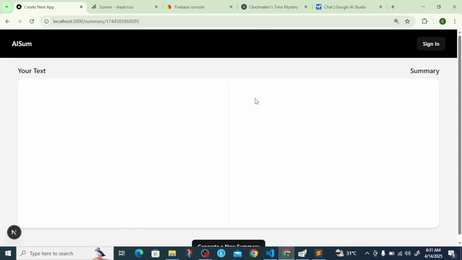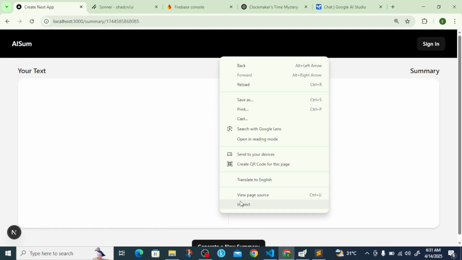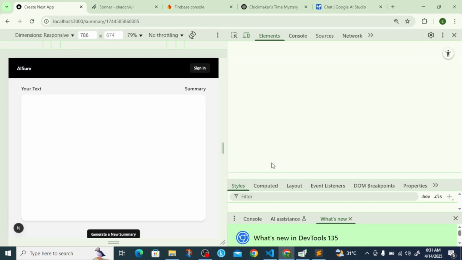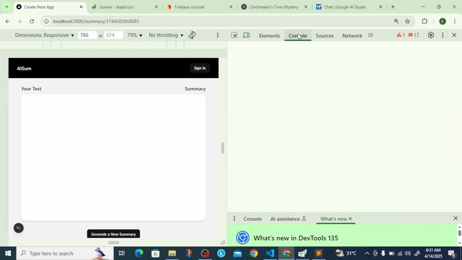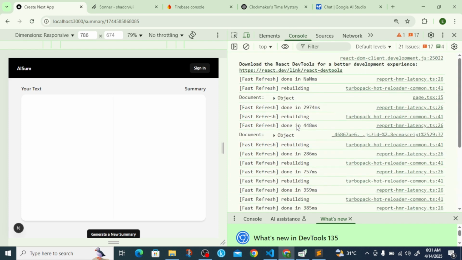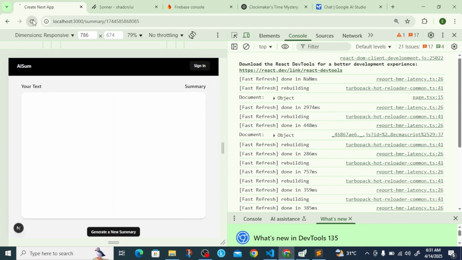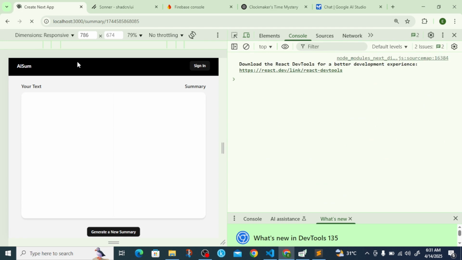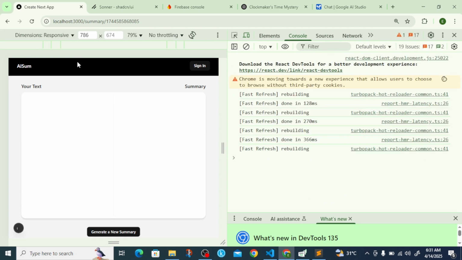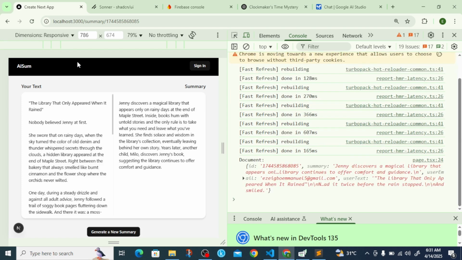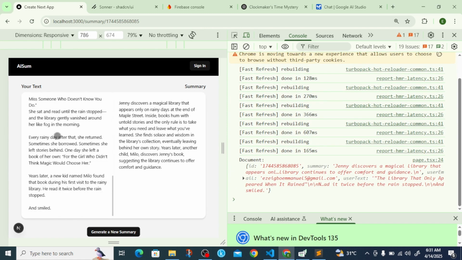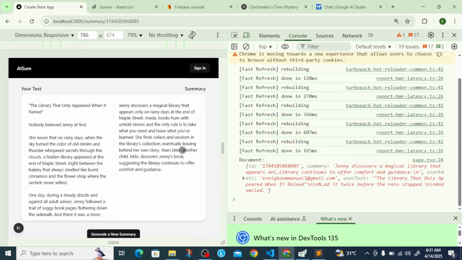I didn't get anything. Let's see why we're not getting anything. Let's check our console. Let me refresh the page. Yeah, so as you can see, we have the text, the user text, and then the summary, just like this.